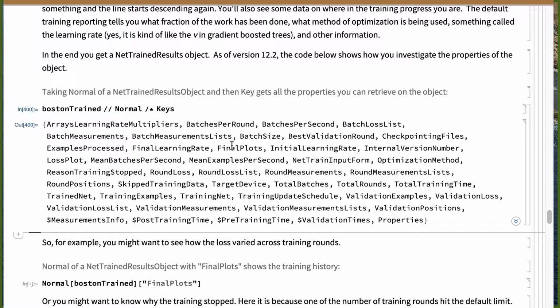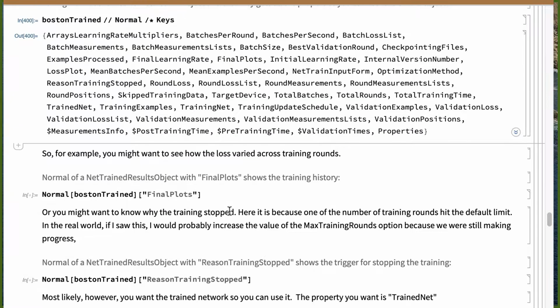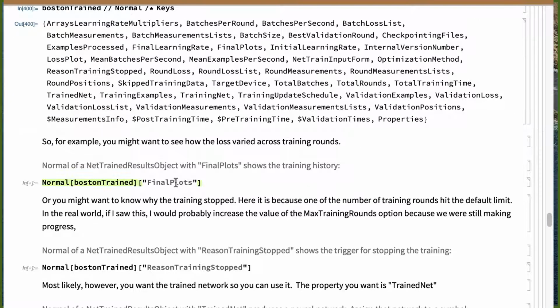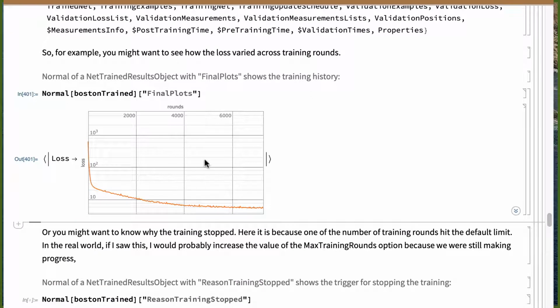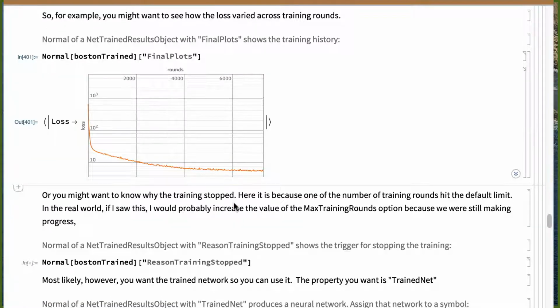And so here are all the things that you could learn about the training that you just did. For example, maybe I want to look at a picture of my training history. And you can see that most of the work got done by 4,000 rounds. After that, things settled down. And this, by the way, is very typical, where you get the biggest bang for the buck in the early rounds, and then things get marginally better thereafter.